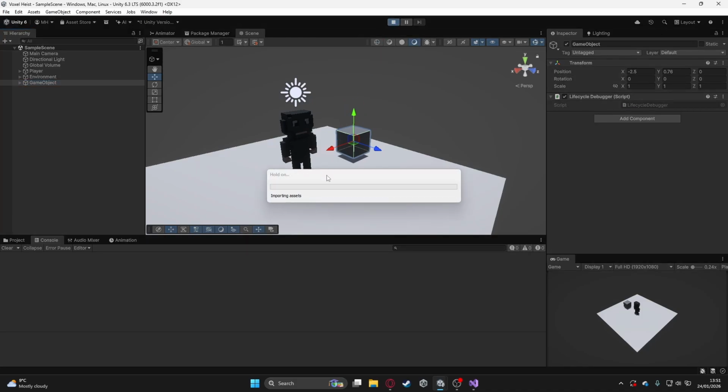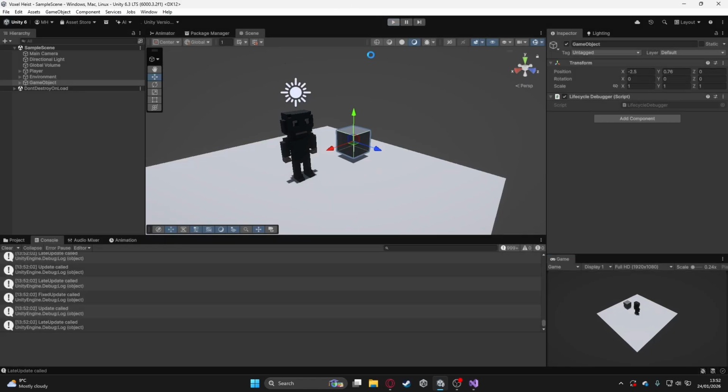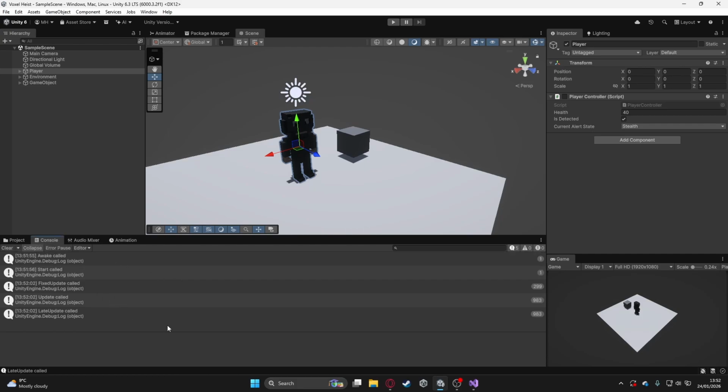So when I press play, you can see that we have a lot of different logs being called. What I can do is press collapse, and this will merge all of the same Debug.Logs or anything in the console log, so we can see each unique thing more distinctly. So we can see that Awake was being called first, and Start was being called second. Awake is run just before Start.